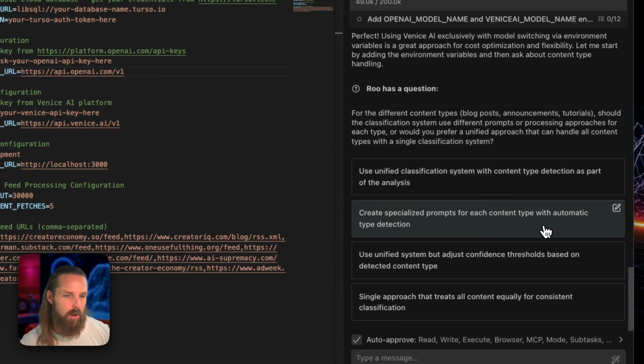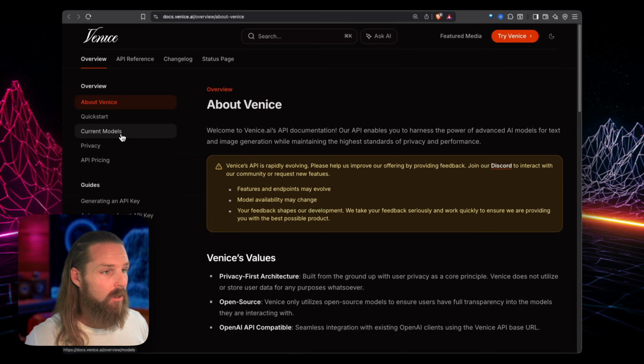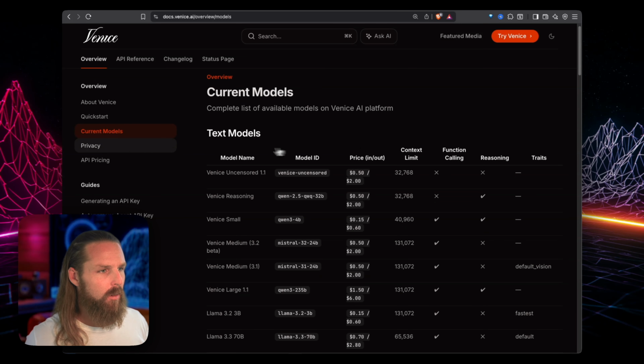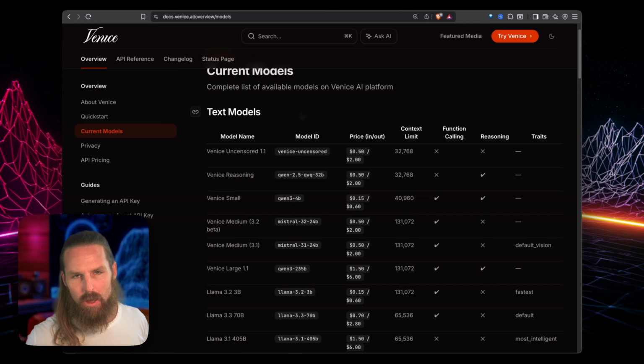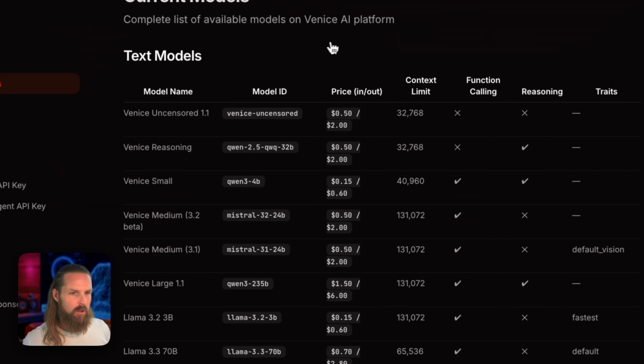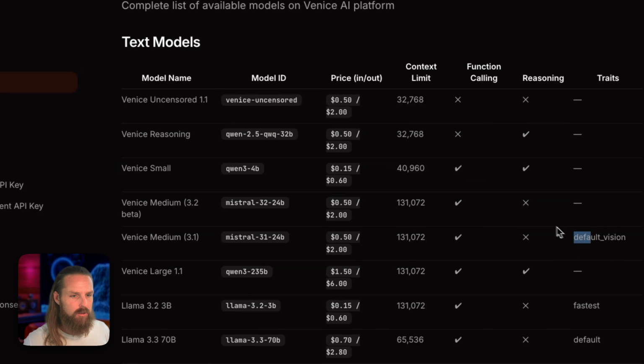And now you can see it's added more variables to our .env file. So it's chosen the names, it's chosen the Venice AI model to use, OpenAI model to use. And depending on which API you're going to use, I'm using Venice, so I can click this current models page. OpenAI, Anthropic, they all have a similar page. And you can just kind of see what it's good at, what are its traits, how expensive it is, so what might we want to use.